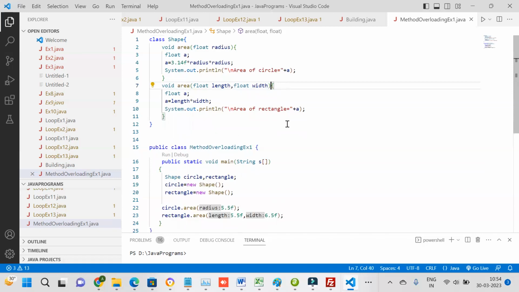Now, in the case of non-object-oriented languages, we will have to create two different functions by two different names, area of circle, then area of rectangle. Here, we do not have to create two different functions by two different names. Only the name area is okay. How are we differentiating? We are differentiating with the number of parameters.